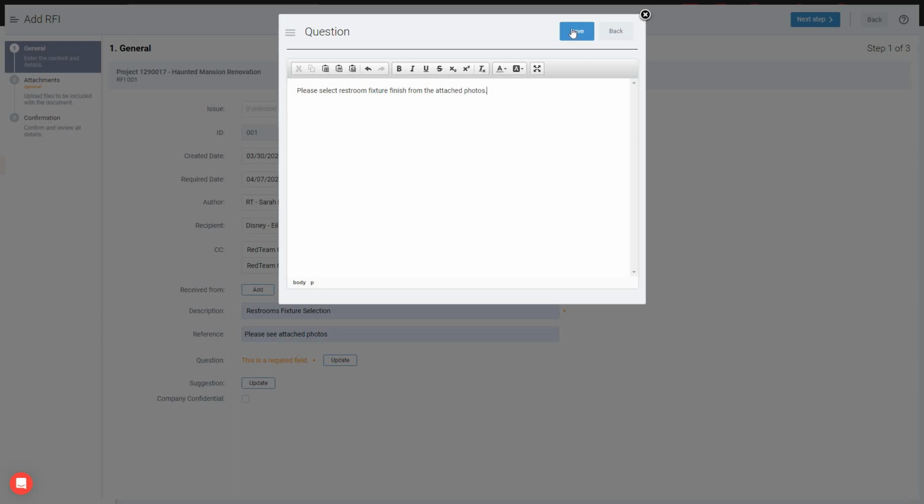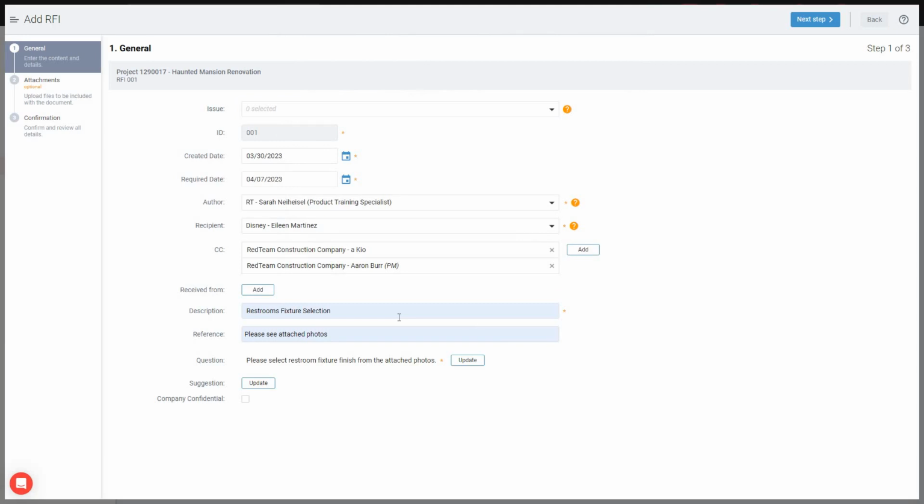Right, that's what I'm asking. I'm asking my customer to go ahead and pick the restroom fixture finishes. Lastly, I have the opportunity to include a suggestion here.